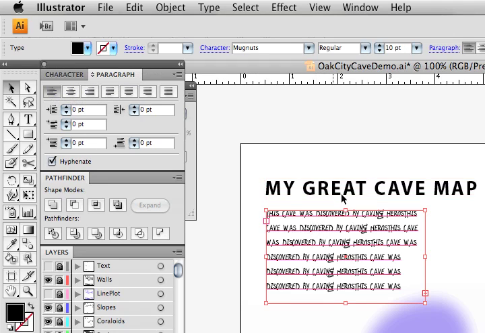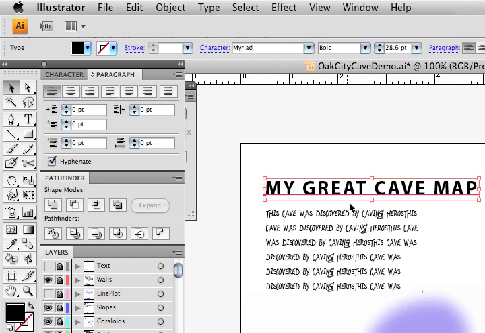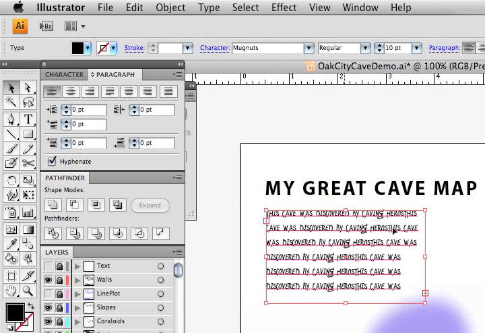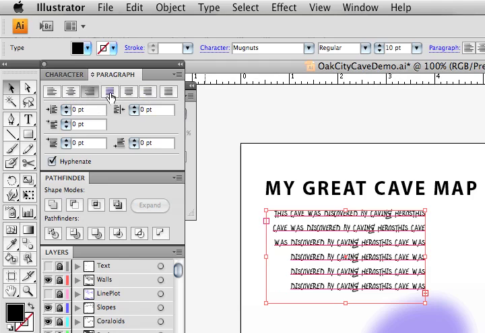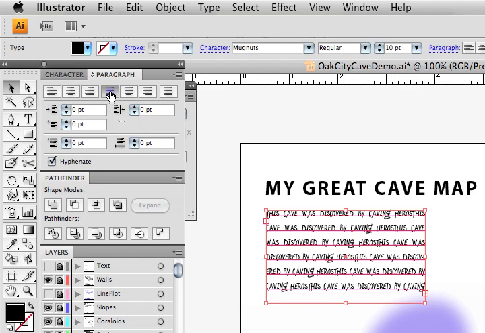So I can click here. I don't want to do it to this because this is not a paragraph. It's a single line of type. So I'm going to click here on a paragraph, a text box that I've created, and we can center it. We can make it right justified. We can make it, what do they call this? Justify. I guess this is alignment justification, left, and spreads it all the way across. So we got some cool formatting options.